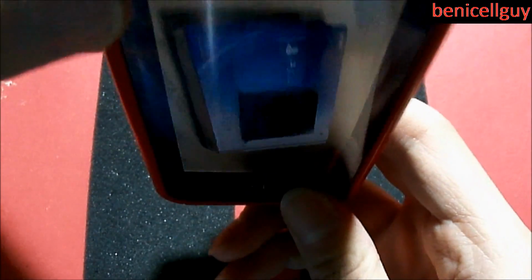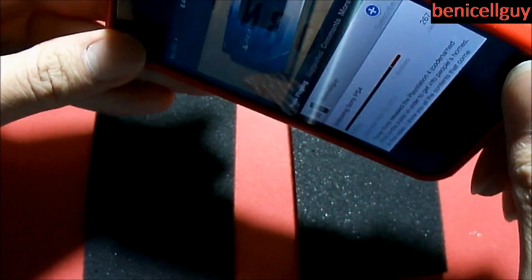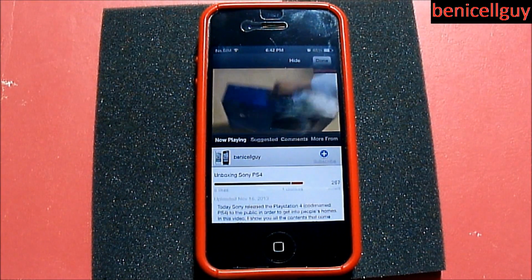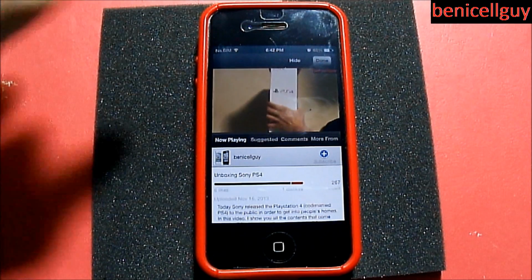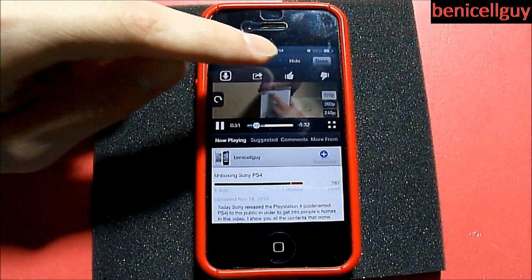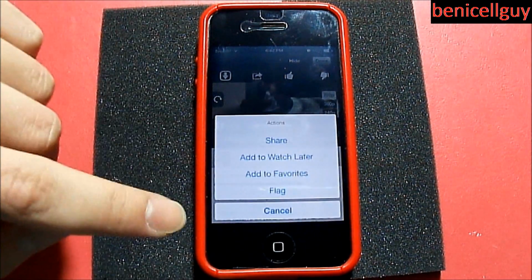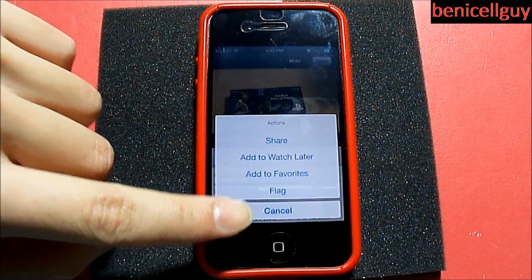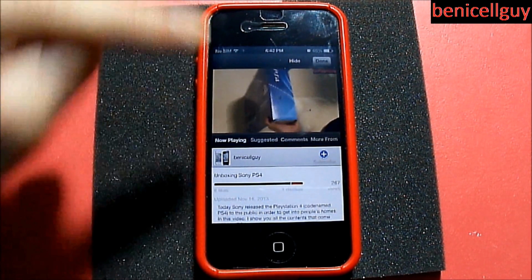I don't understand why it's slowing up. I think it's just my iPhone 4, or it's just trying to load, because the spinning loading wheel was still there. So keep that in mind if you have a terrible internet connection. You also have this one right here to share, so you can share, add to watch later, all this other stuff right here. So you have many options right there.